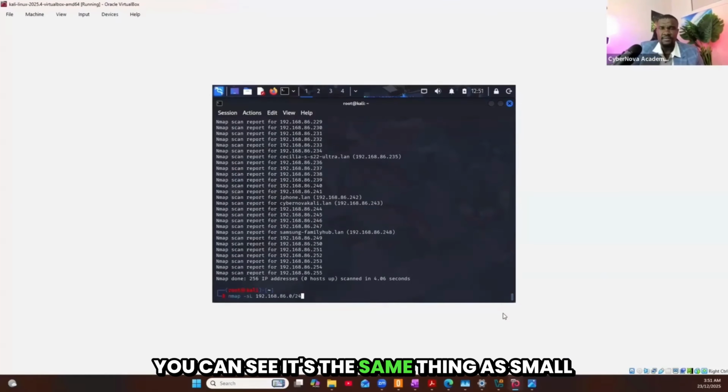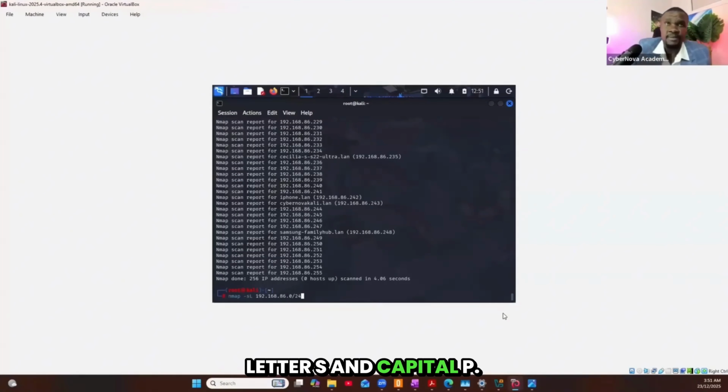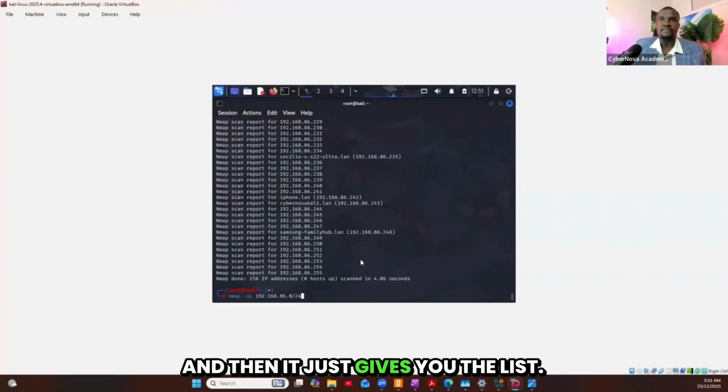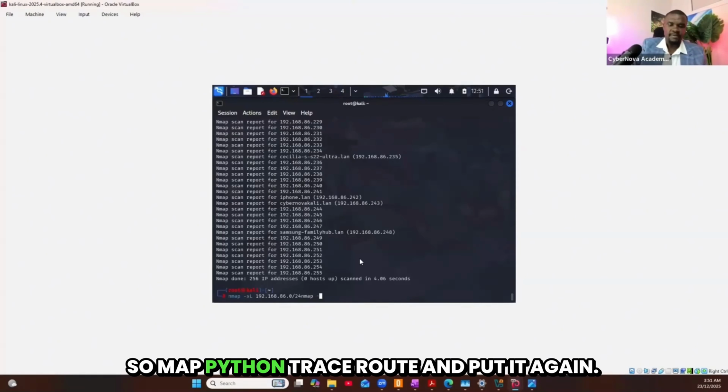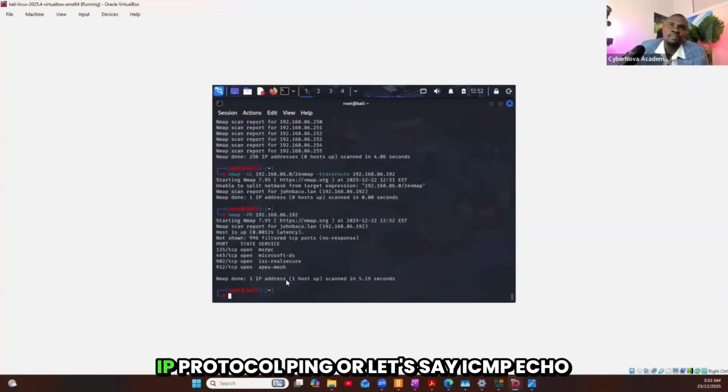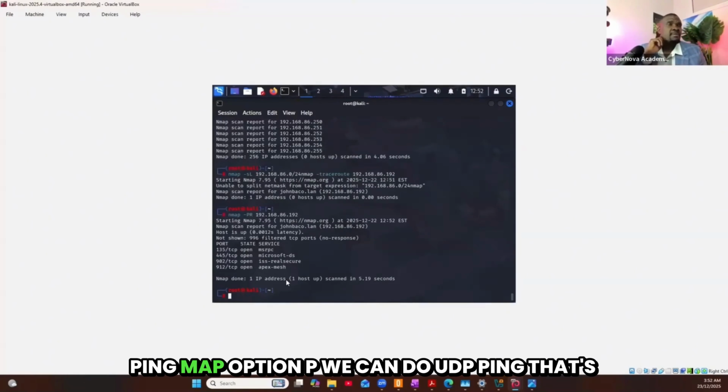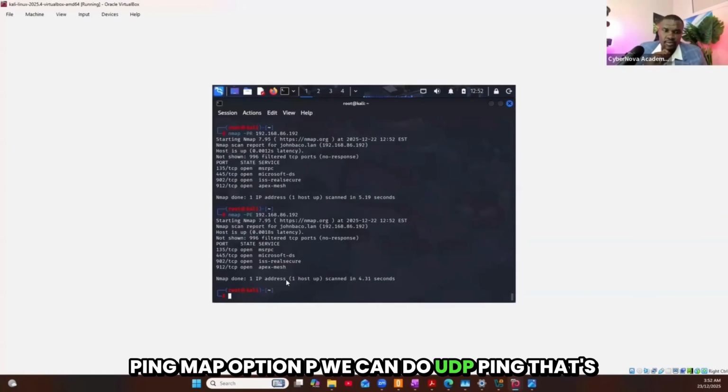You can see it's the same thing as small letter S and capital P, and then it just gives you the list. We can also do traceroute with Nmap. So Nmap traceroute and put in the target again. We can also do IP protocol ping, or let's say ICMP echo ping. Nmap option P, we can do UDP ping.